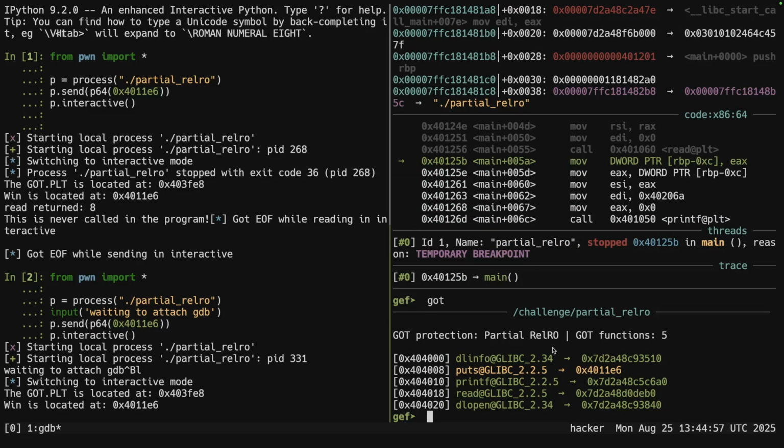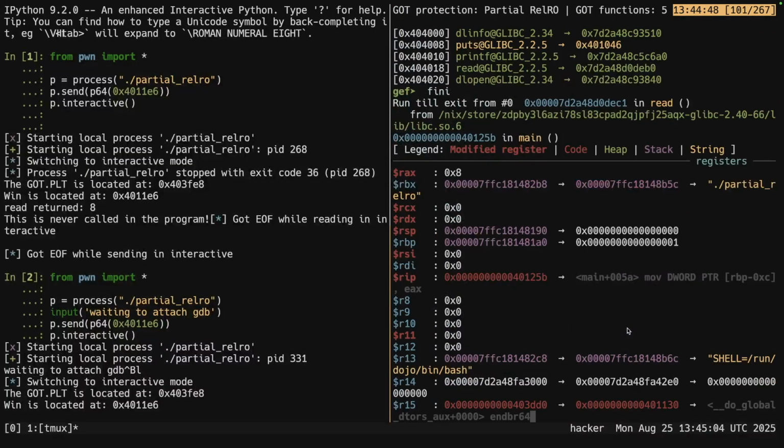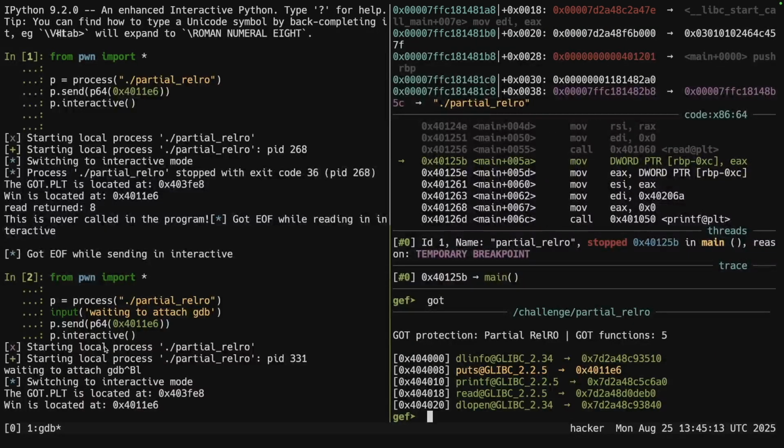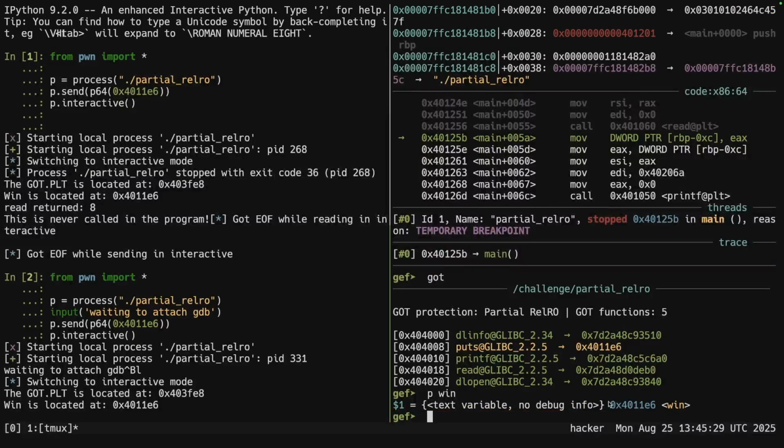Well, something's changed. If we scroll up a little bit here and look at the GOT, puts was resolving to 401046. But now that I've read in these bytes, I've overwritten the GOT entry for puts to 4011E6, which is the address of win. So the address of win is now what will happen when puts is called.